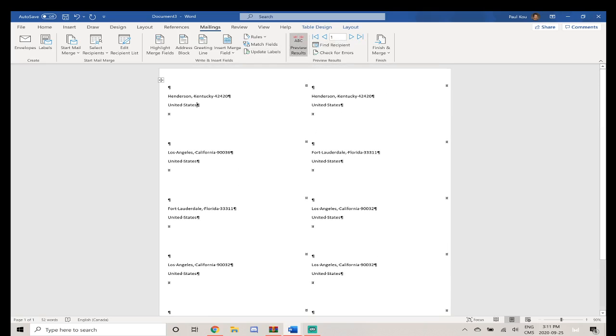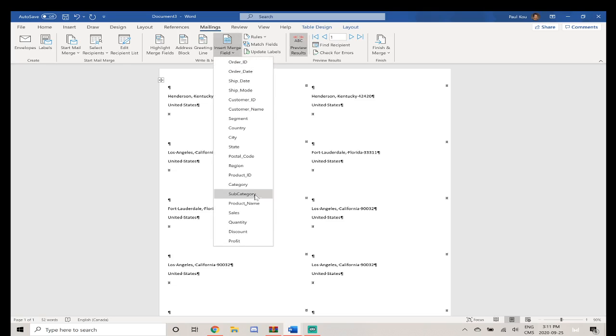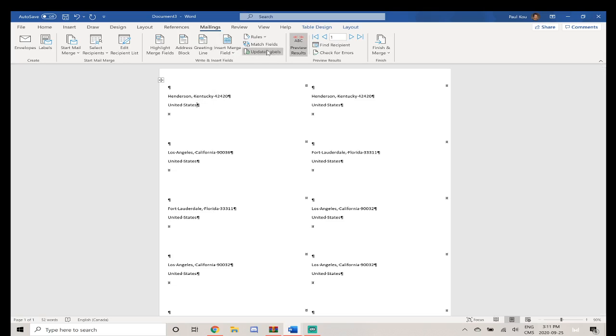Of course, here not all the information is available. Then you can just customize it as you want, right? You just select a certain merge field, put in the first one, update the labels, and then you have this. And then when you finish and merge, you can print them. Same goes for envelopes. It's the same exact concept.